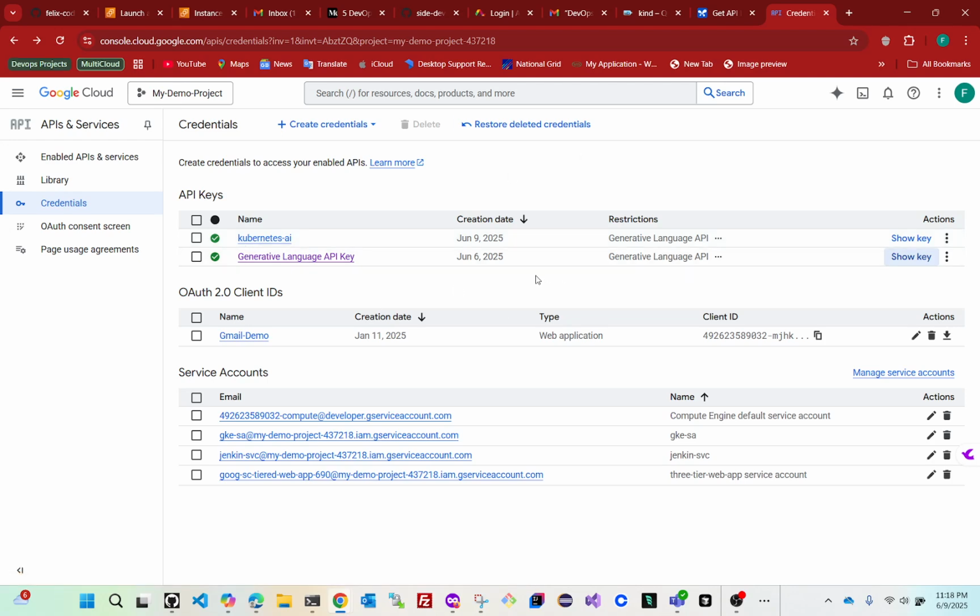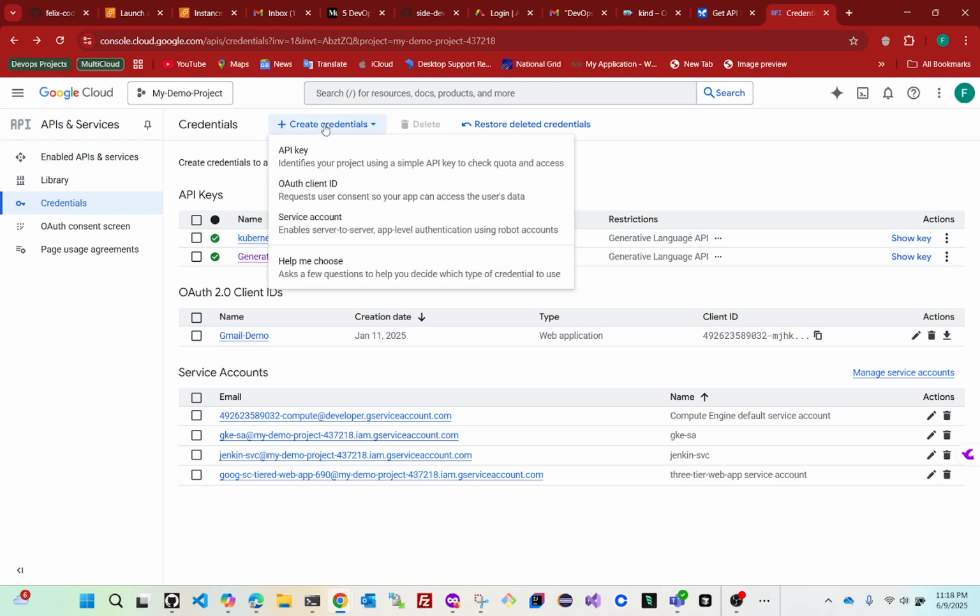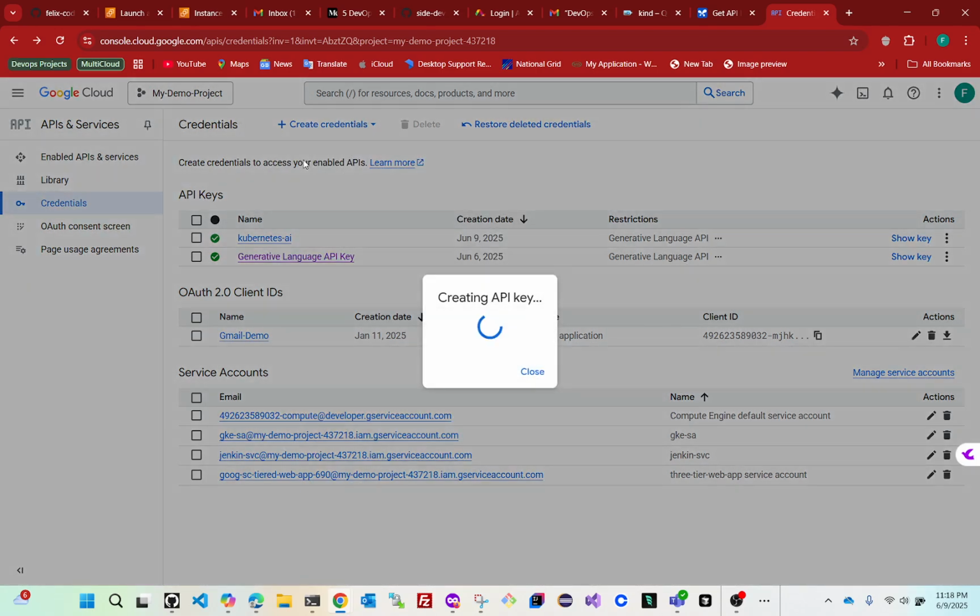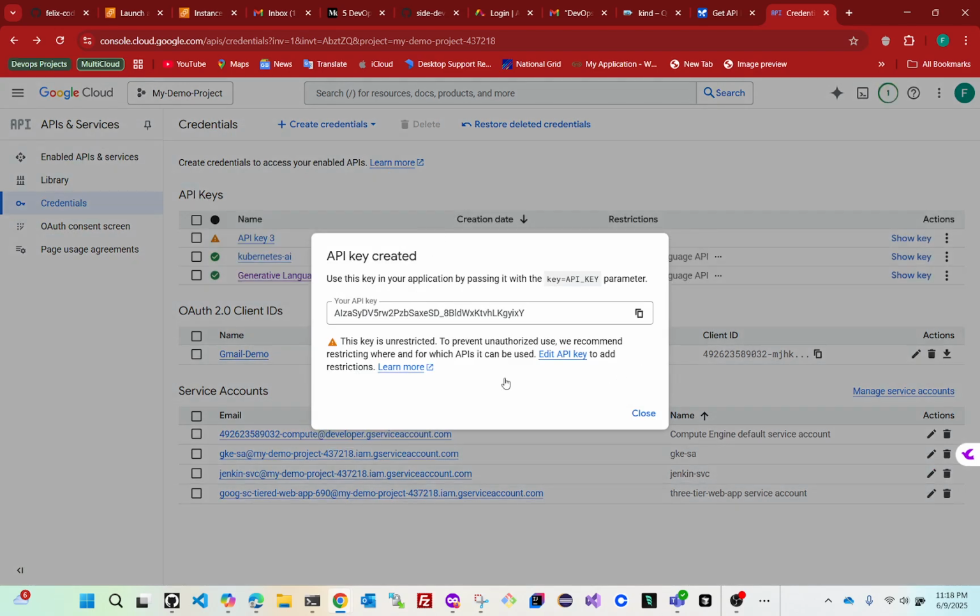For those of you that are using Google platform, if you want to create a new key, you just come here and click on create key. It's an API key. You click on select API key. Okay. So the key is going to be created, and so the key is created now. This is a new key that has been created. You can use any of them.